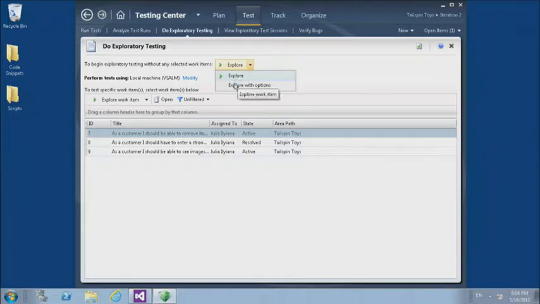There we go. Explore or explore with options. Now, didn't we see something like that before? Run and run with options? Yes, it's a bit of a common theme.